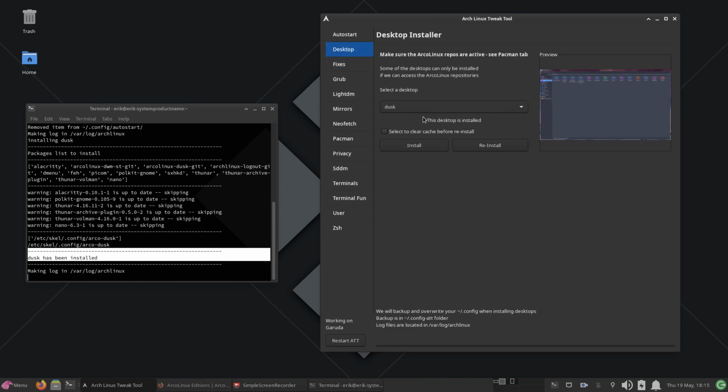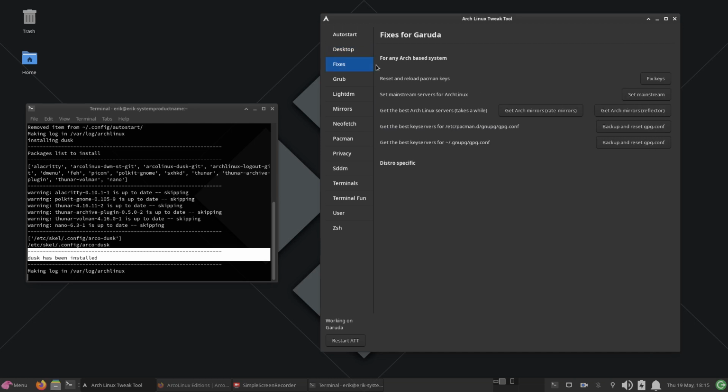Desktop we've done, yeah, we can keep on installing, that's not difficult. Fixes for any Arch-based system: reset and reload the Pacman key. Sometimes we get these issues with Pacman not loading, all kinds of different errors, and then there's just one solution: start from scratch, right?